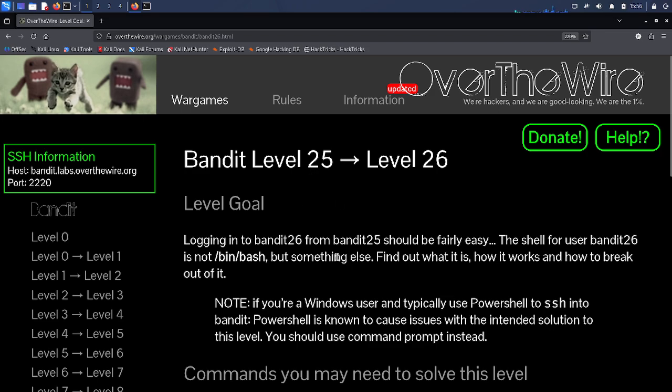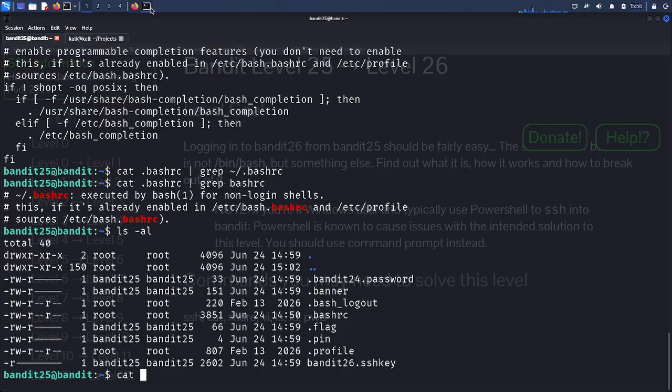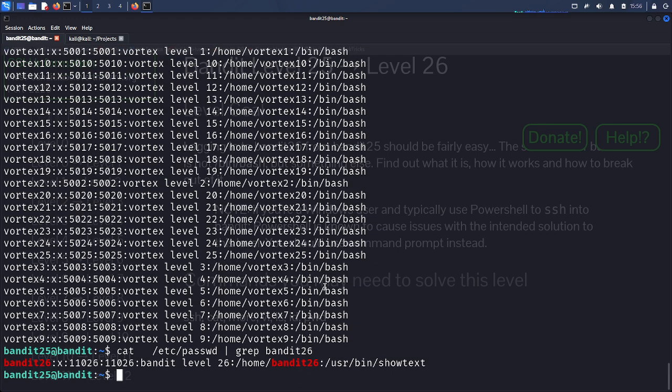The login to Bandit 26 should be fairly easy. The shell for Bandit 26 is not Bash. Find out how it works, how to break it. No. Okay, so if we go back to the password file and grep for Bandit 26, it's not Bash, which is weird.